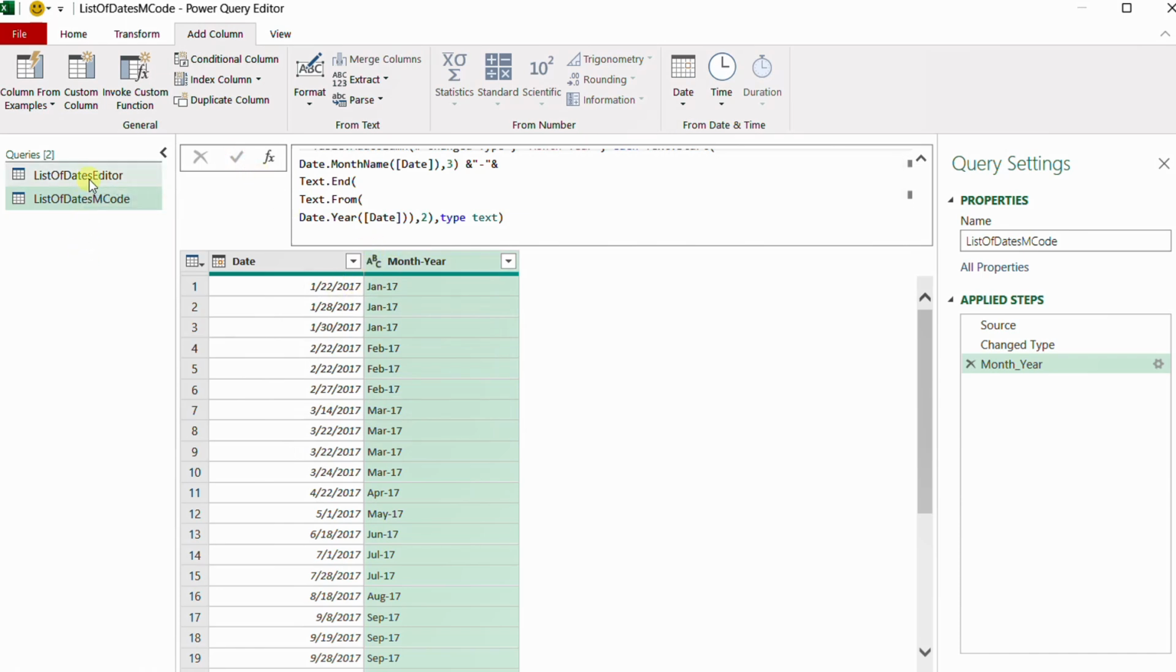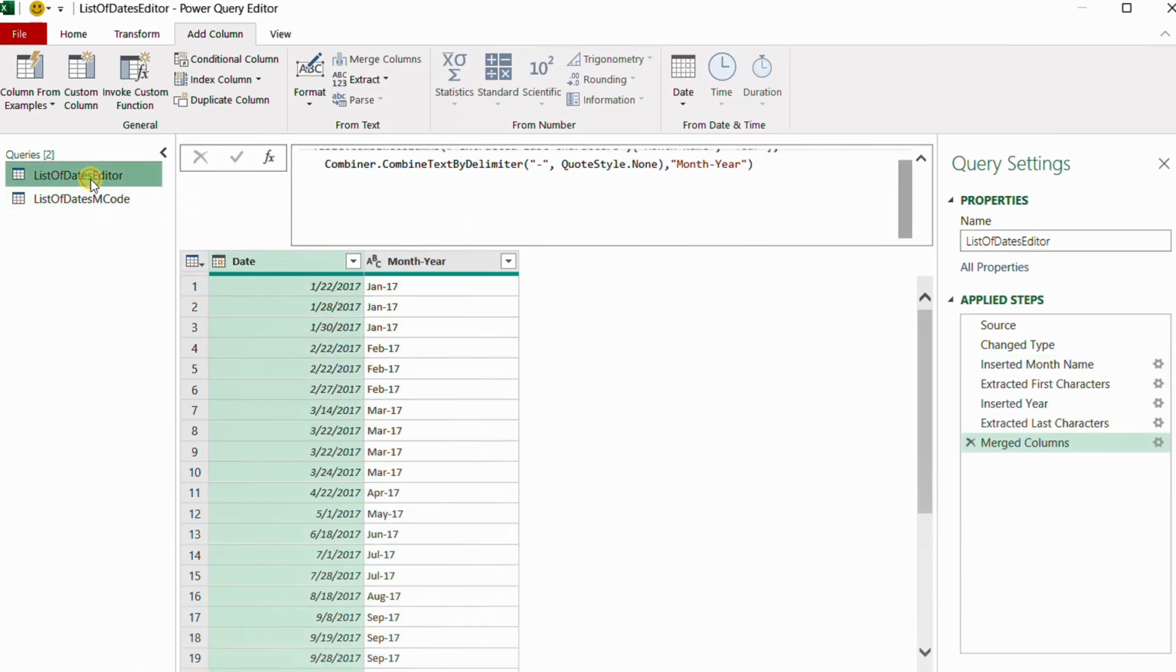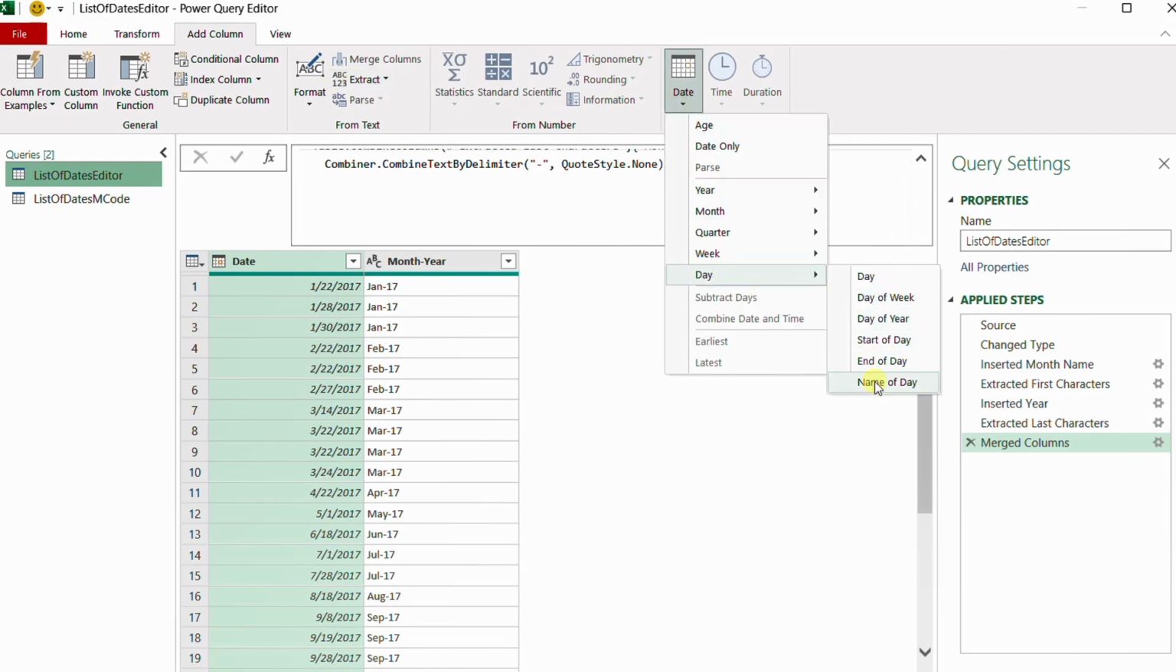I'm going back to the first query, list of dates. I'm going to perform a new action here using the Power Query Editor, and the very next step is to filter out the weekends. In order to do so, I need at the beginning to get the name of the day in order to filter out Friday and Saturday. So while selecting the date column, I'm going to add column and then date, day, and name of day.